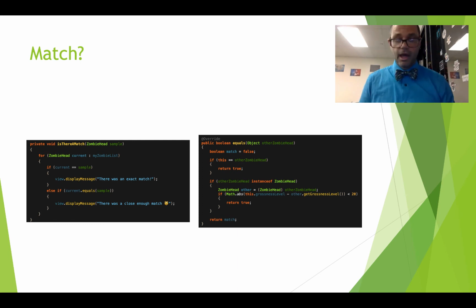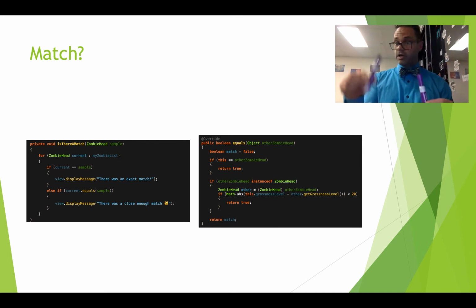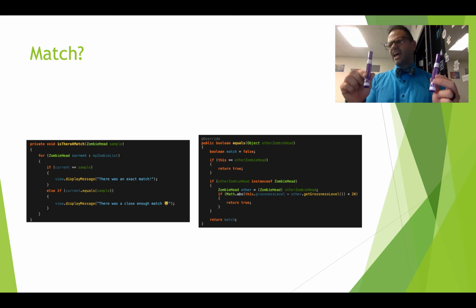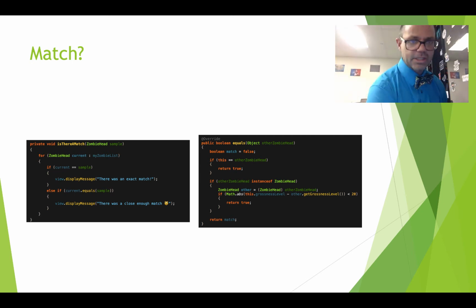They're the exact same. However, on the other side, I have else if current.equals(sample). Is this purple X marker the same kind of purple X marker as this one? Yeah, I think they're the same. So these are equal. These are equivalent things, so I can say dot equals returns true on that. And it's a close enough match. And that's where we can really do some cool stuff with the dot equals. You can customize that as much as you want.